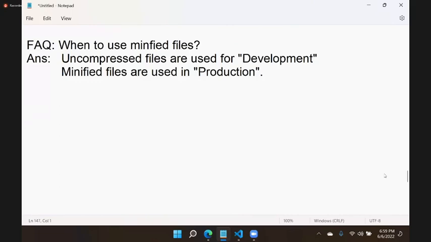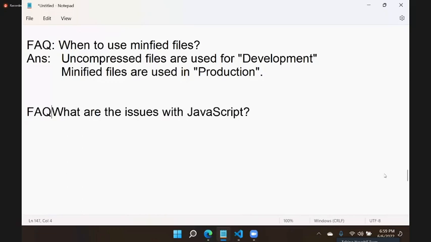That means before going into this, what are the issues with JavaScript? Another important question: what are the issues, meaning drawbacks? What are the drawbacks of JavaScript? What are the problems with JavaScript? So many important basic issues I will take here.